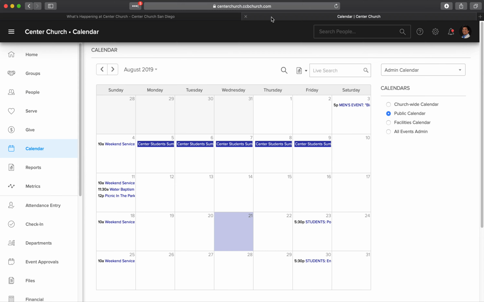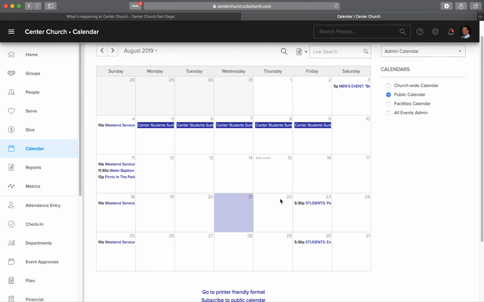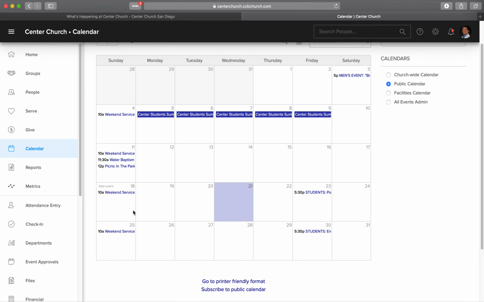Okay, so it's not rocket science. All we're going to do is add to this. And so the way you do that is you simply find the date in which you want to create your event. So let's say we're going to create an event for this weekend, the 25th, Sunday.